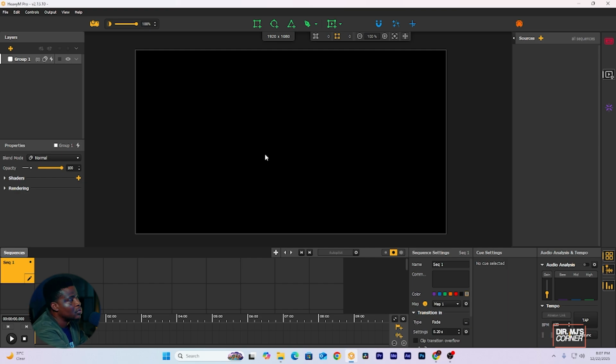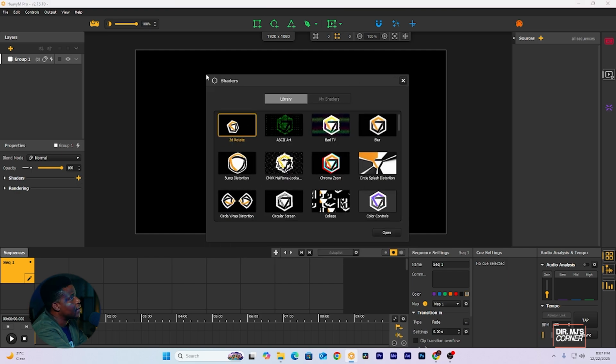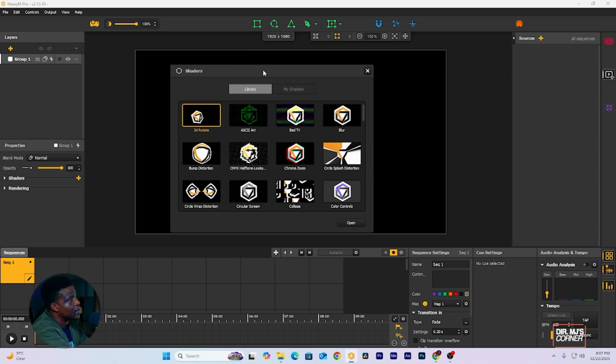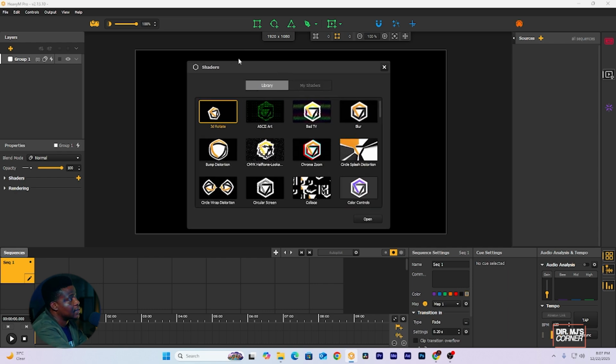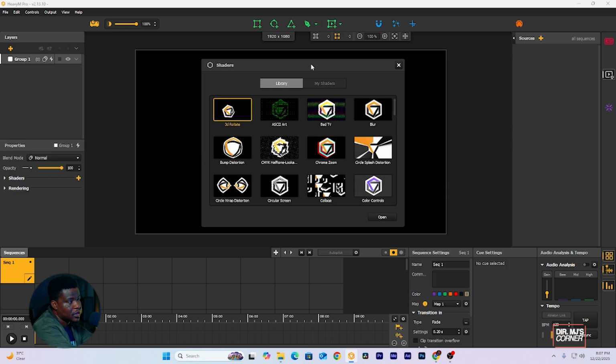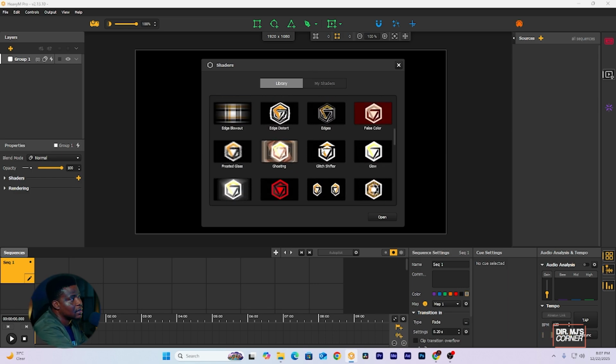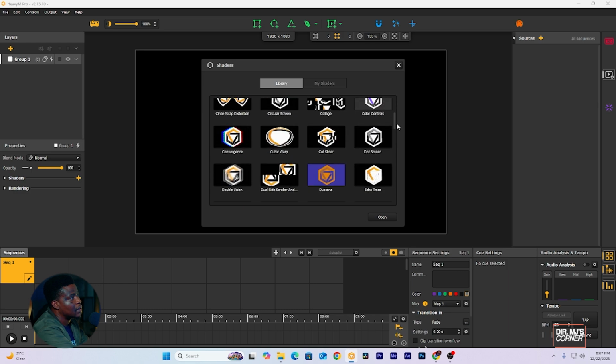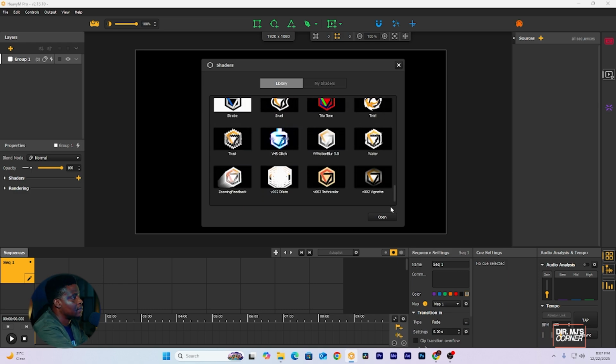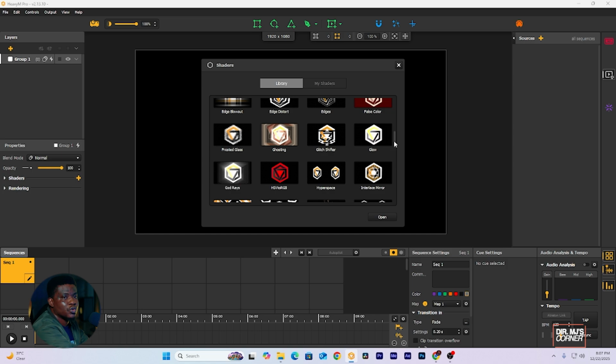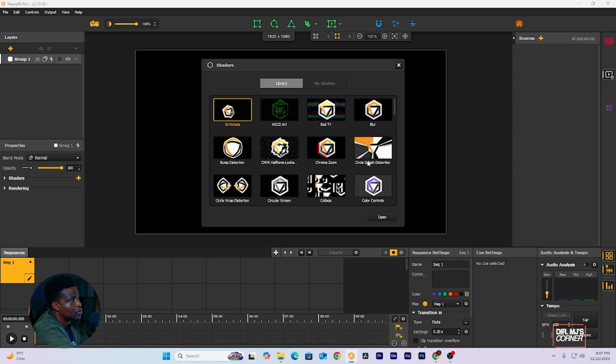I want to show you one plugin. And in HeavyM, we have shaders. This is the old version of HeavyM, this is 2.13. We have 2.14 with new shaders and plugins, but yet there is a plugin that's missing, which is the scroll effect.